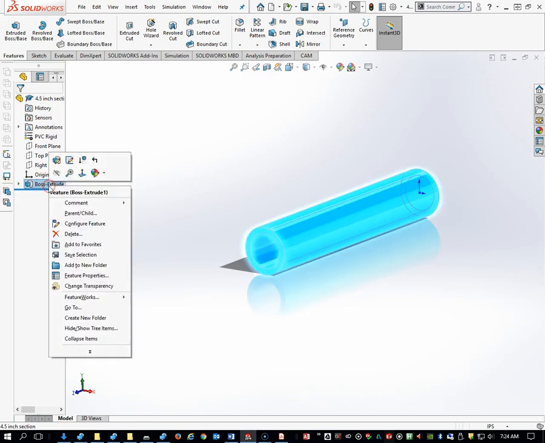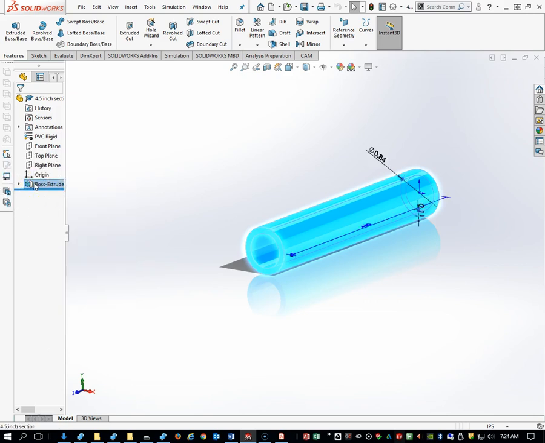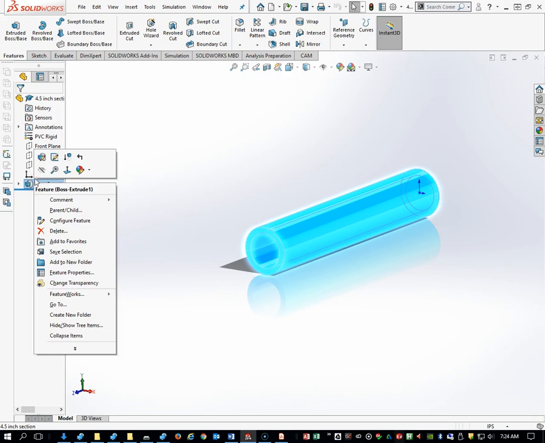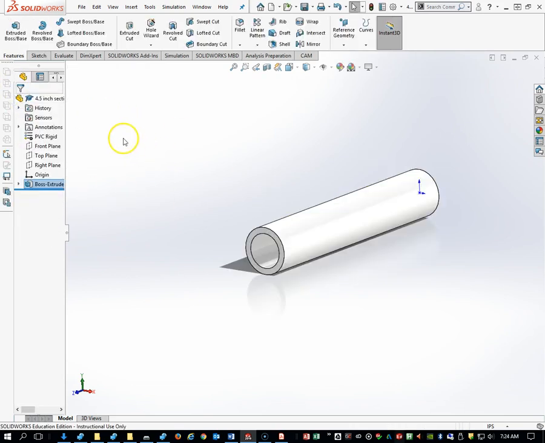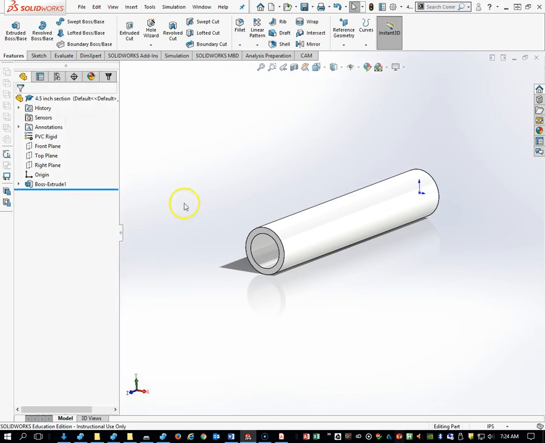Once again, I want to confirm that this is the right one, so I'm going to go into my extruded boss feature here. If you right click on this and go to Edit Feature, it'll tell you what the extruded length is, and it is our 4.5 inch piece, so I am working on the right one. Next thing I'm going to do is add a reference plane again, because I think it's easier for us to see how to do that putting those holes in, so I'm going to go to Reference Geometry, Plane.